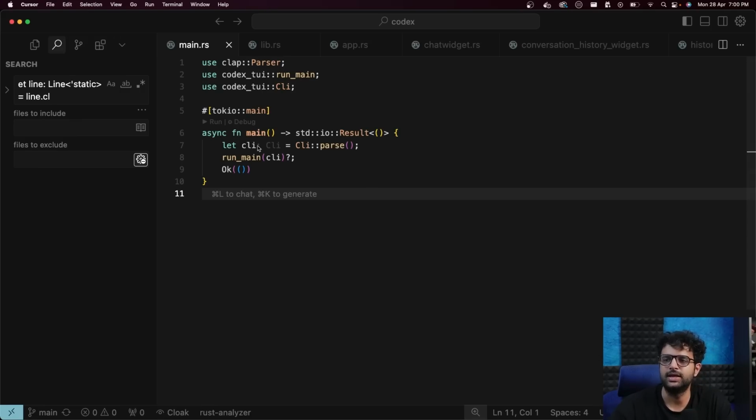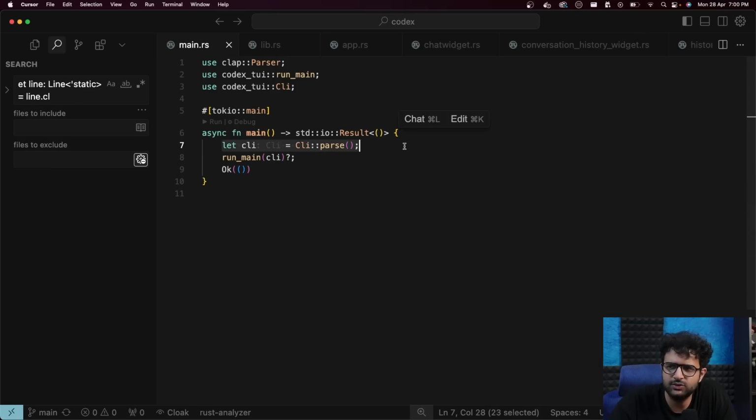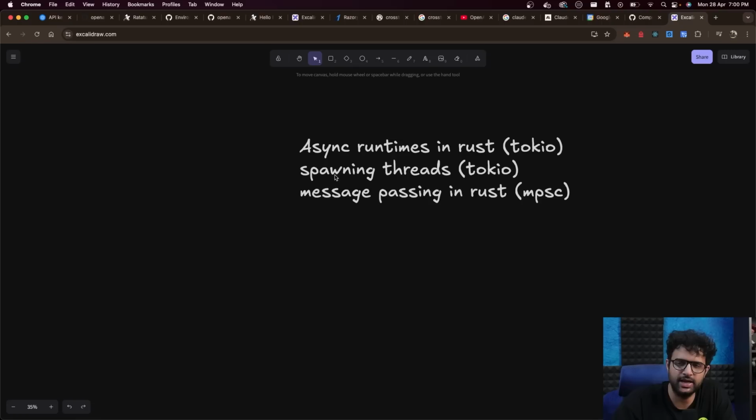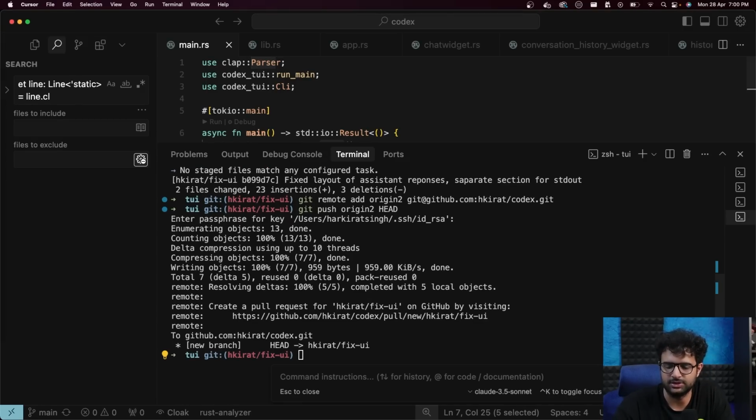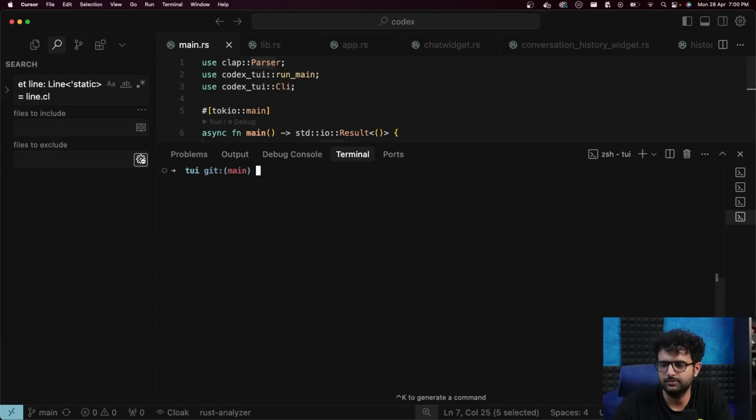Cool. Okay, this is the main function. Let me try to explain it very simply, as a 101 teaching to a 5-year-old. The first thing is it's going to parse the CLI. So in the end, the user, when they use the application, is going to use it like this, right? Something like codex, and then they can pass in a few flags. For example, the model that they want to use. Do they want to use GPT-3? Do they want to use O1? So on and so forth.